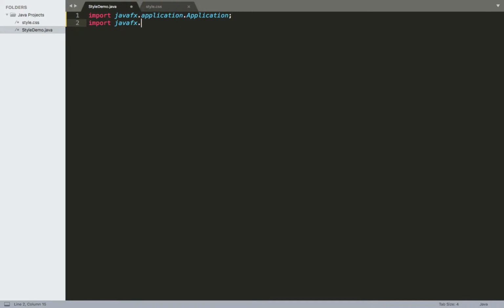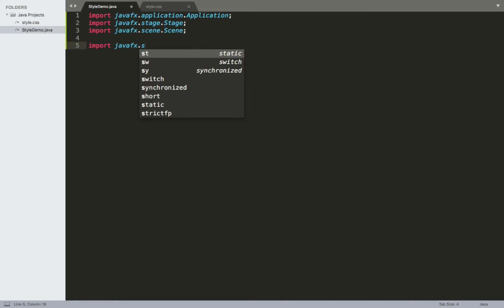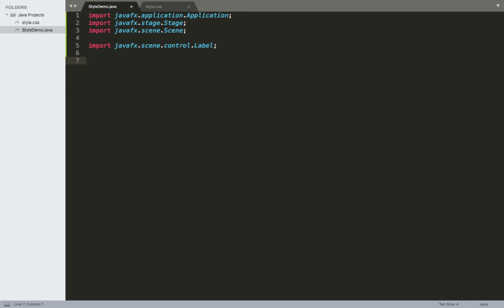We'll go ahead and get our stage. And we'll go ahead and get our scene. For this particular one, I suppose what we could start off with, for a fairly simple one, we'll do a single label. So we need our scene, control, label. Let's go ahead and get that and bring that in. And then we can go ahead and start setting up the application itself.